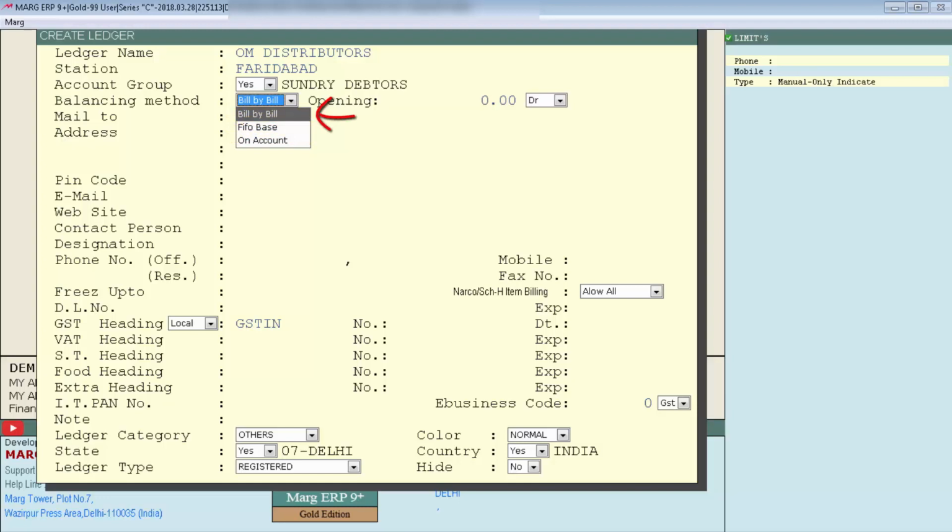Bill by bill means the outstanding of the party will be maintained bill by bill. When we receive a payment from this customer, a window will be shown there asking against which bill the payment is coming, and it will also maintain the outstanding bill by bill. After this, next is FIFO base. In this, it will also maintain the outstanding, but when you receive the payment from this party, it will not display any window asking against which bill you have received the payment. Whichever is your first bill or second bill, that will be maintained by the software according to the FIFO base. Third option is on account.